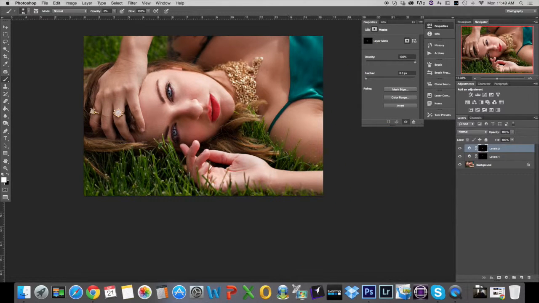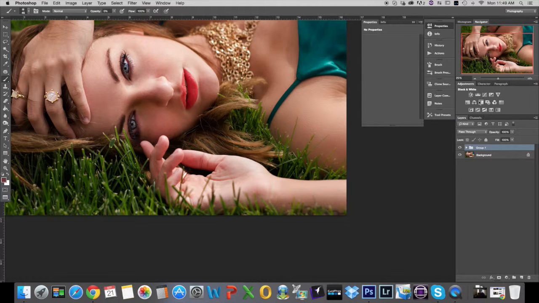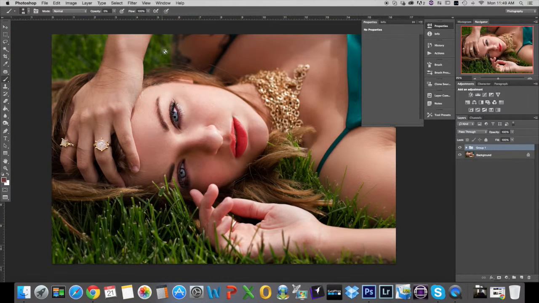Now we have that. And if we select this too, we can group them. Okay, and you will see the difference like that, without changing any texture of your images.